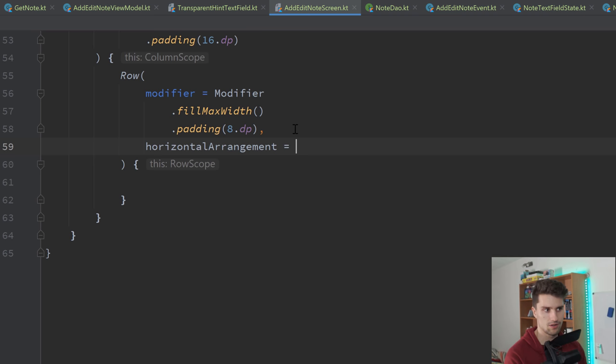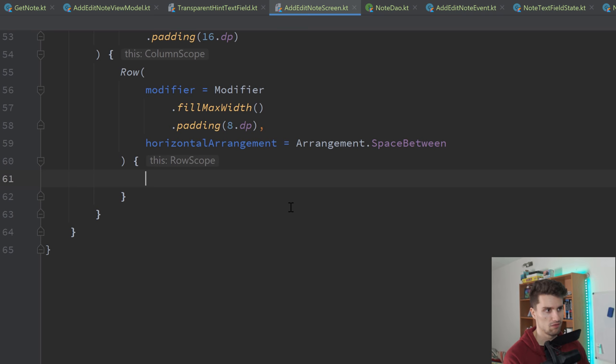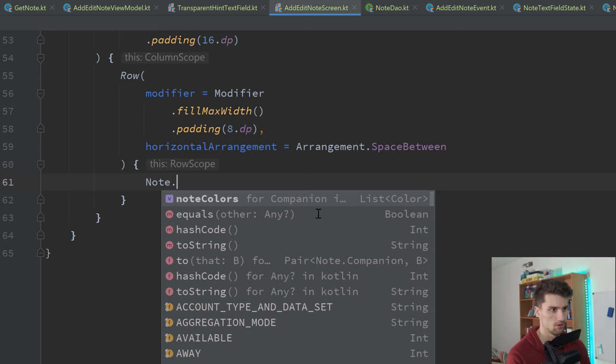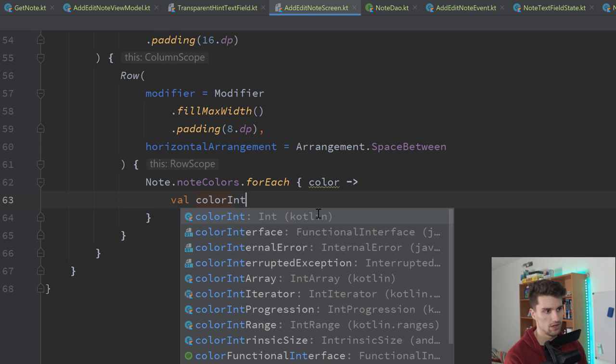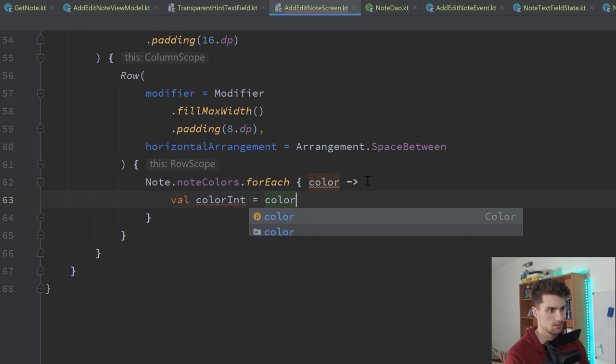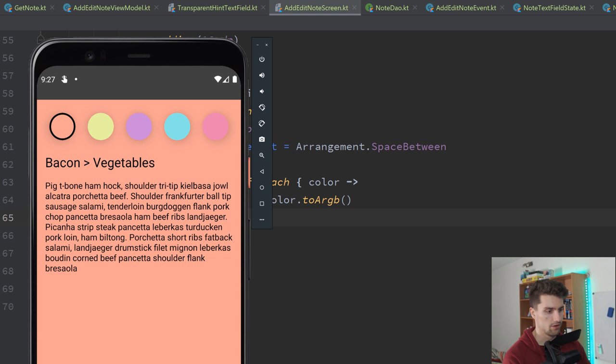And in here, we're just going to have one of these circles for each color we have. So we can say note colors. For each color, let's say val color int, because these are composed colors. So we can say color.toARGB. And then we're now designing such a bubble here using a box. So you can see it's just a circle. We have a border if it's selected. And we have a shadow.